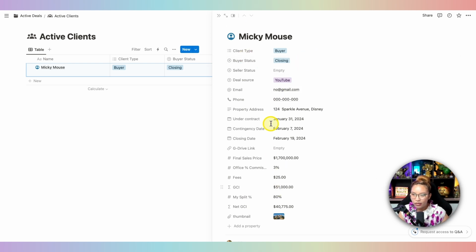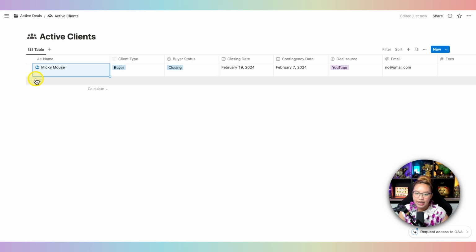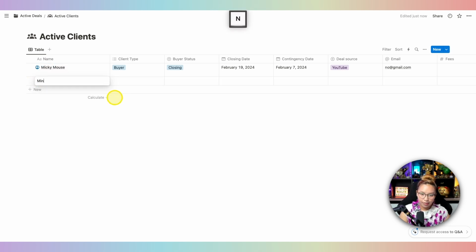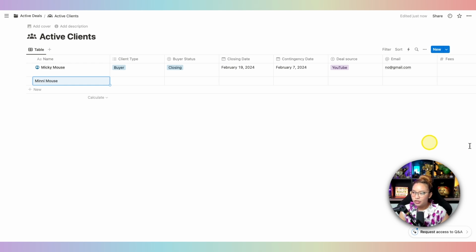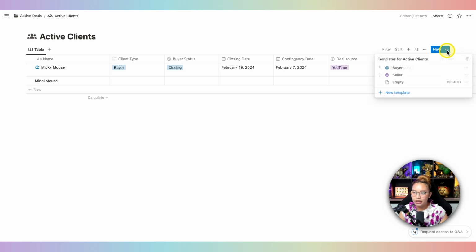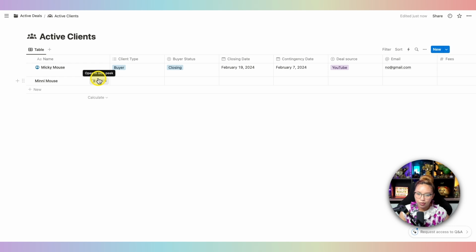So now that you have all that, let's go ahead and just create a seller. We're going to call her Minnie Mouse. Same thing. Now you can add in a client any which way. You can click this button or go up to here and choose a new client right away. You can click that and it would just populate into your table here. But in this case, I'm just going to open this up.